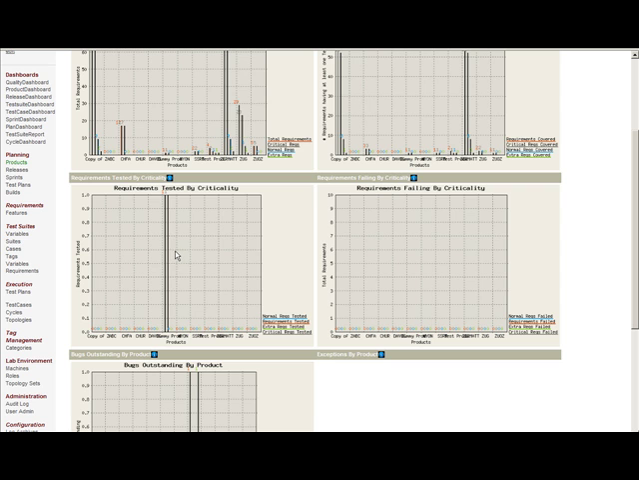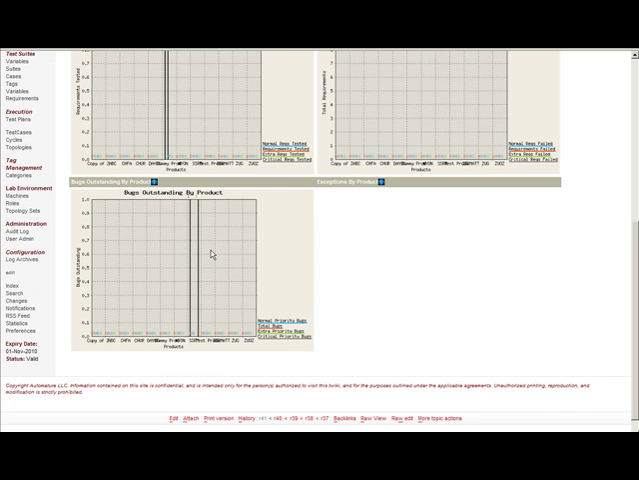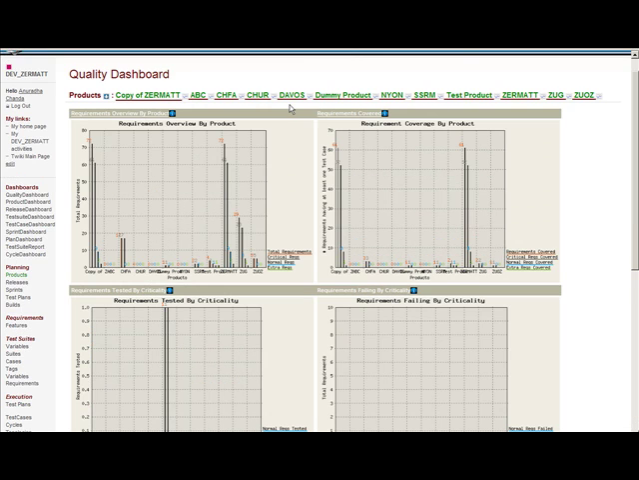The third chart represents the requirements tested by criticality. That is the total number of requirements tested against different products. This chart represents the total number of requirements tested and has failed against different products. This chart represents the total number of bugs that are to be fixed against different products.